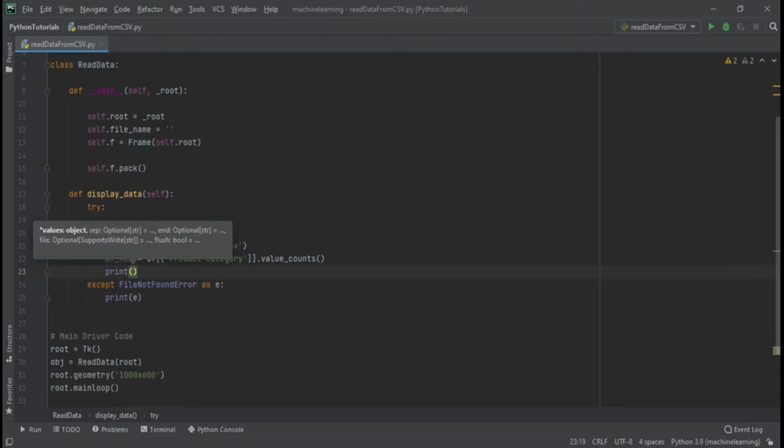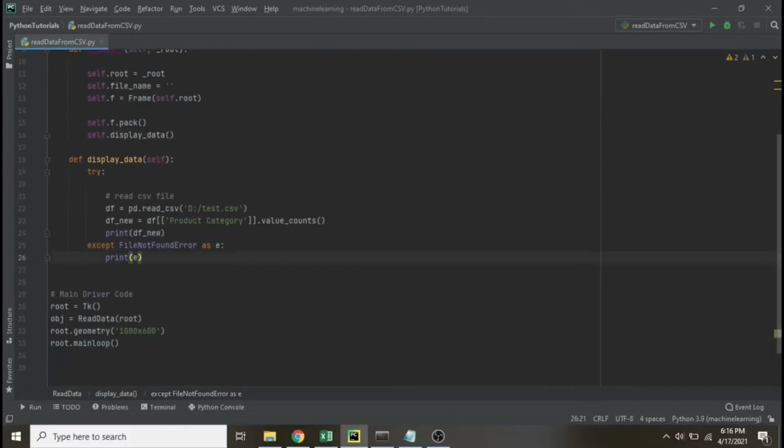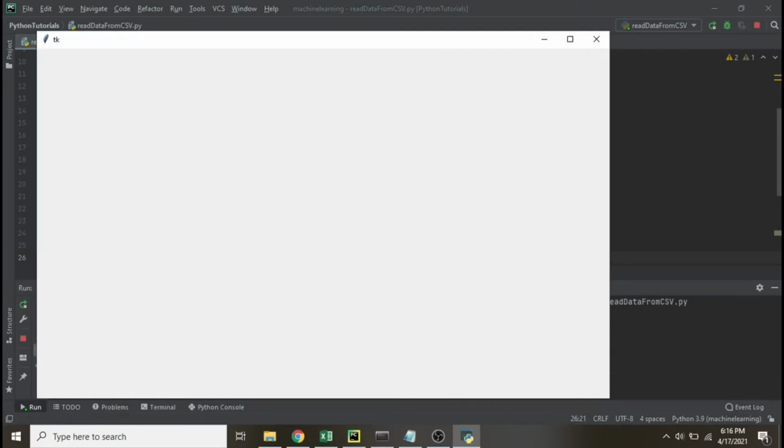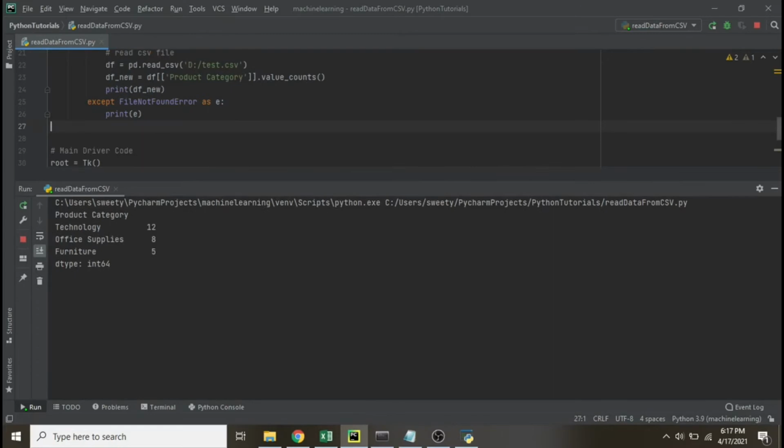Use a print statement to see the output on the console. Pass the data from the object to the print statement. Tkinter will open a window, but this would be an empty one. Right now, I'm printing the output on the console. As I said earlier, the counts method will print the count of each product category type. I am using the samples file. This is some random data only.